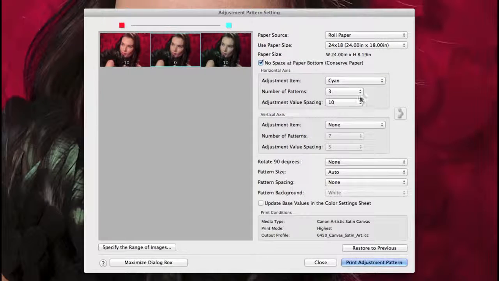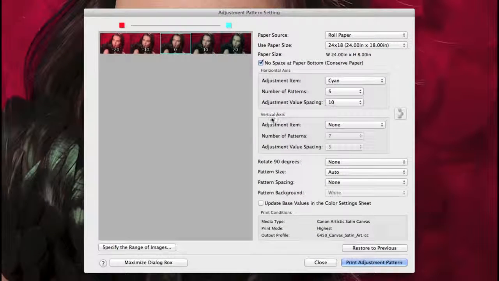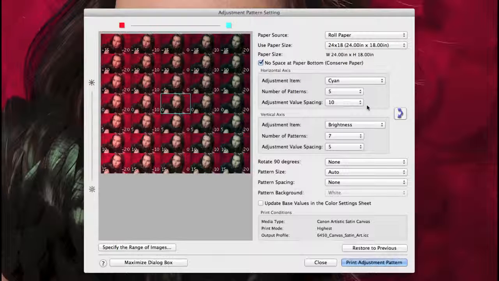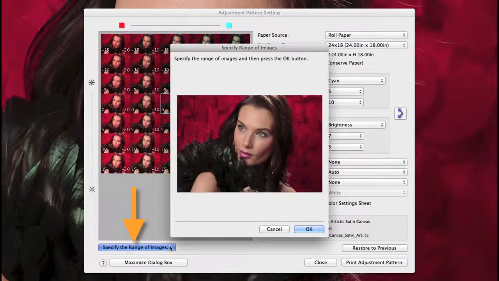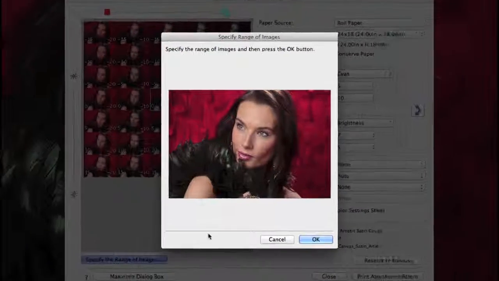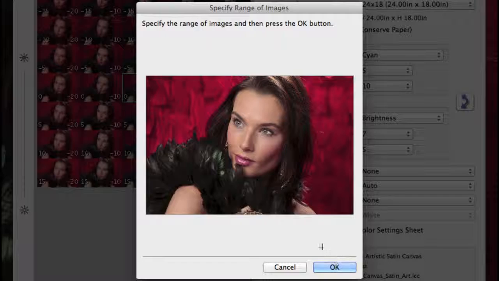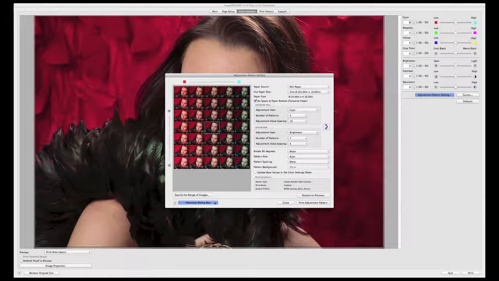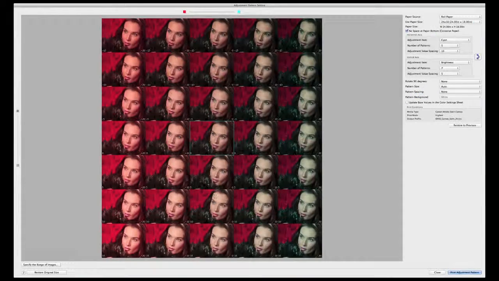The vertical axis will allow you to choose an additional adjustment item and extend your pattern to show the many variations. Near the bottom left side, the button Specify the Range of Images will allow you to select a certain area for the test. Simply click and drag to crop the image. And by the way, Maximize dialog box will fill your screen with the adjustment pattern setting.